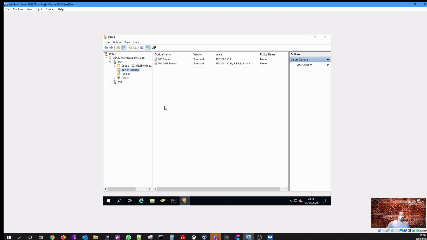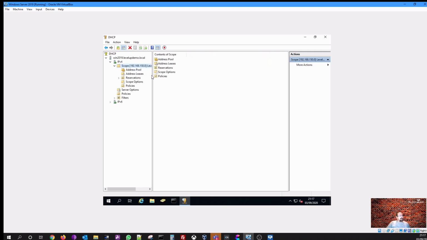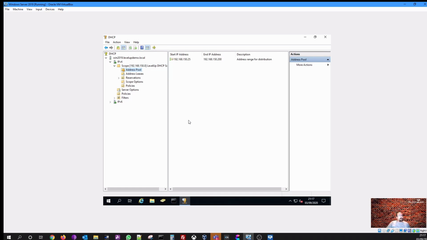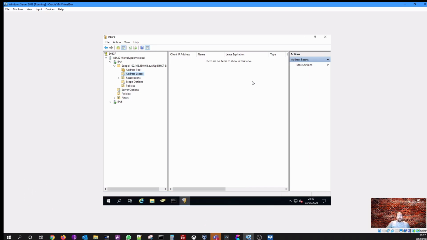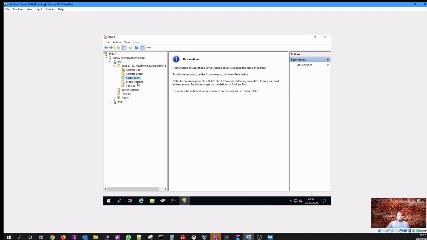Okay. So as you can see, it's created another folder now, which is scope. And this is the scope we just created. Now from here, you will see the address pool. So what we're saying here is that the IP addresses that will be given out are from .25 up to 200. Here we're going to see if there are any leases. At the moment, because our Windows 10 is not using the DHCP server, it won't be there. And this is where you put the reservation.